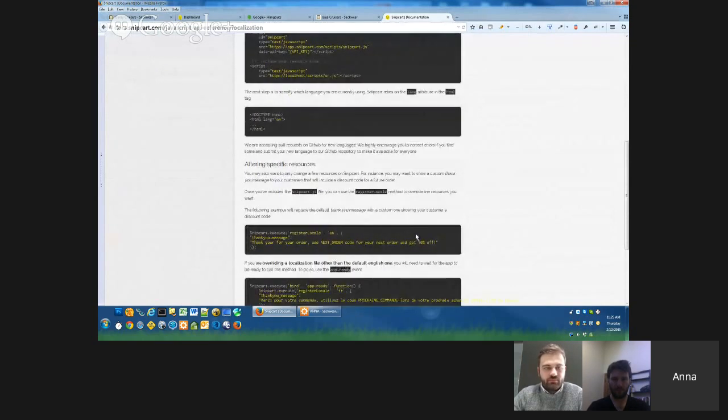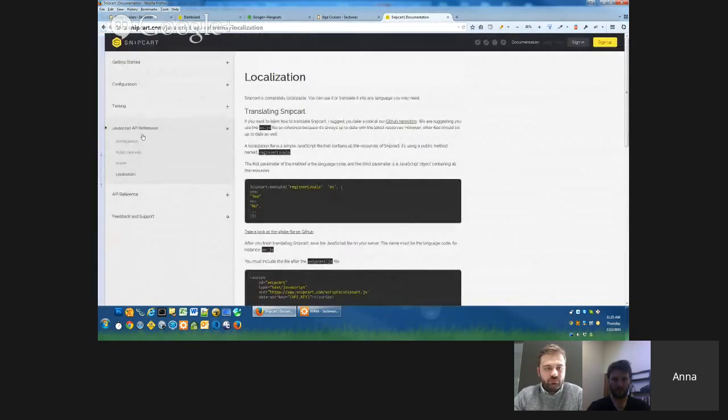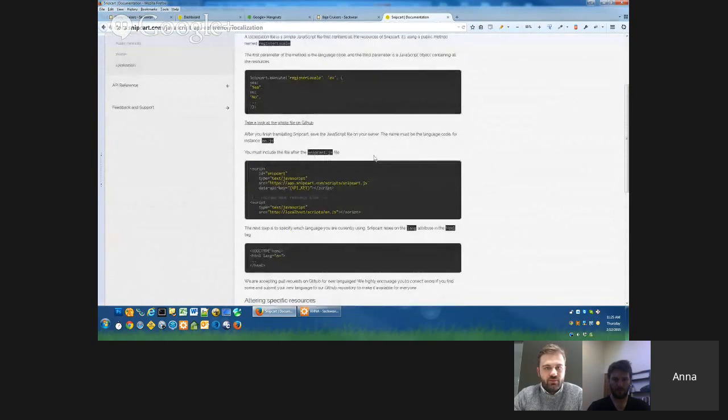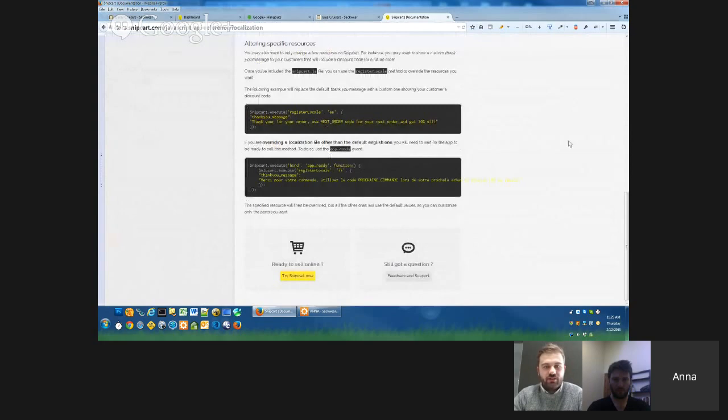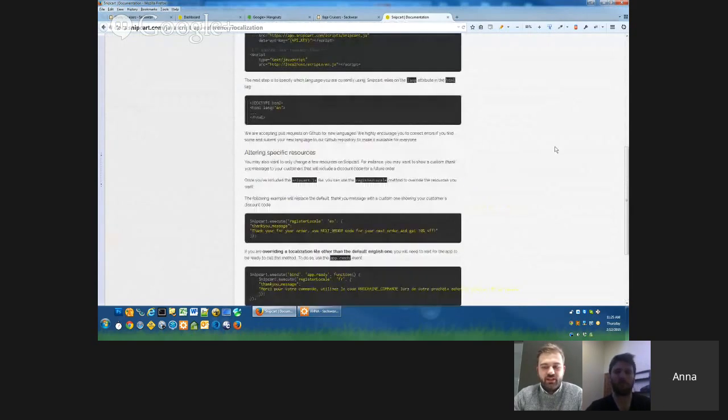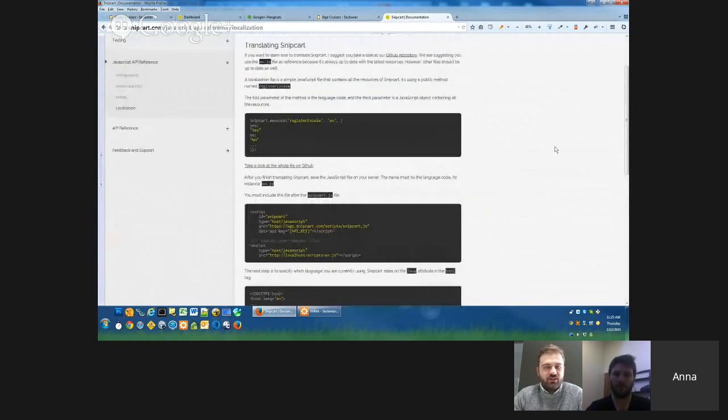Okay, nice. I'm on that page in the JavaScript API also, the localization page. And if you want, you can override any text that appears in the cart. So if you want to use your own wording, you can change anything.